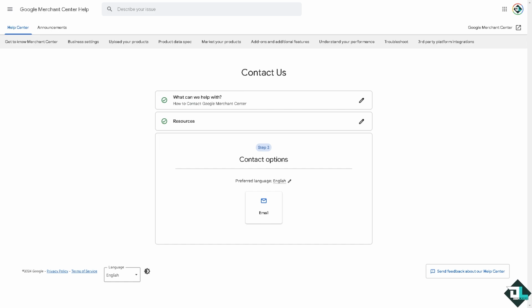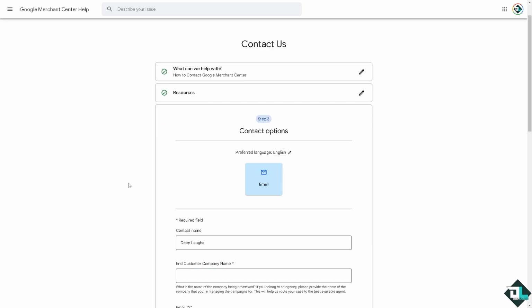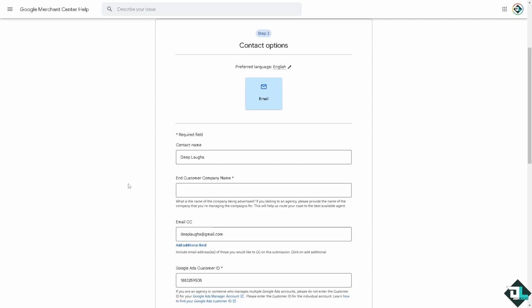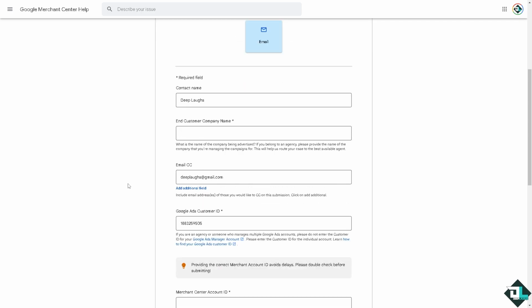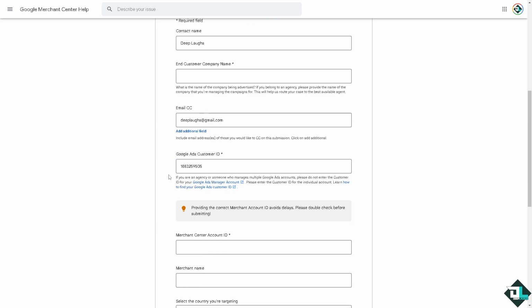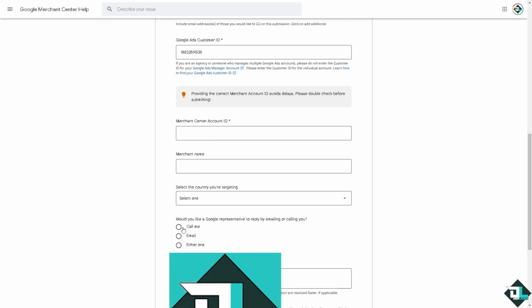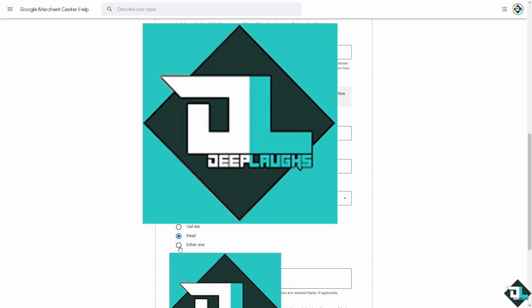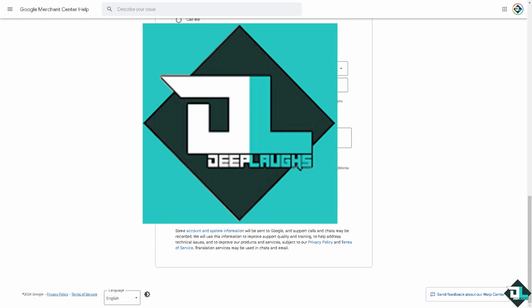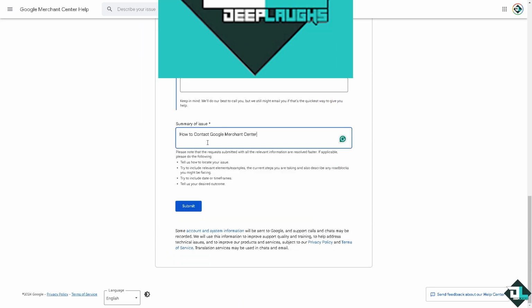Sometimes they offer a request a call, where you provide your phone number and a support agent will call you. So all you have to do is click email. And here you just have to follow the required fields such as customer name, email, and of course the Google Ads customer ID. All right. If you have that information, especially if you have the necessary permissions or access level to the super admin. All right. You can choose any of the following options here. And then the summary of the issue, if you want that, and click on submit. All right.